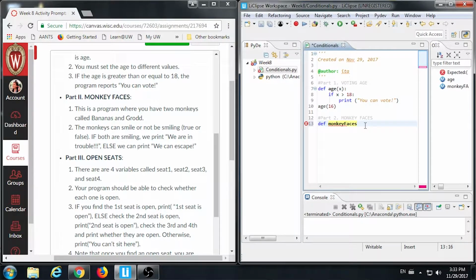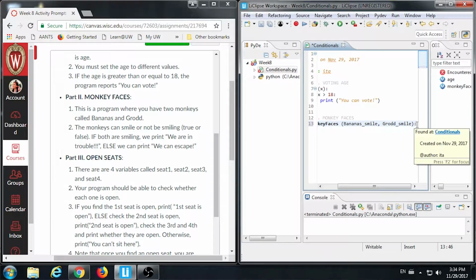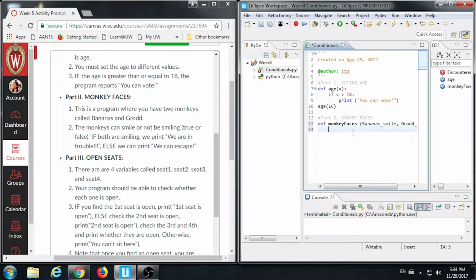When you are defining these, it is one word with no spaces. That's why I capitalized the F. So we have bananas, one monkey underscore if he's smiling, and then the other variable is if Grode is smiling. So in this project, you are going to have to remember back to Boolean logic. We are going to decide whether bananas is smiling, true or false, and then if Grode is smiling, true or false. So that's why they're the variables in the parentheses.